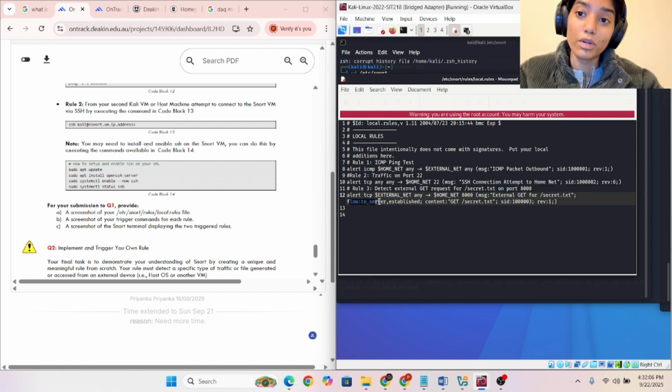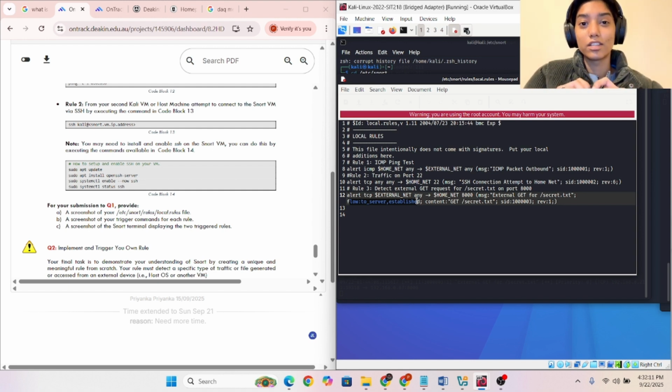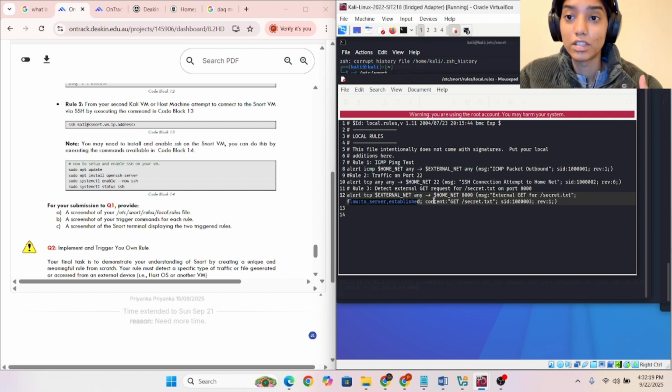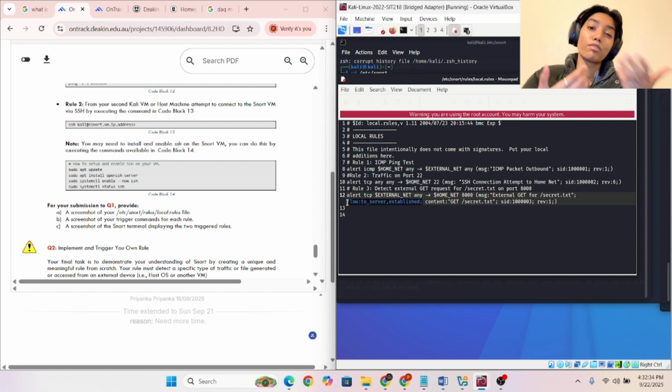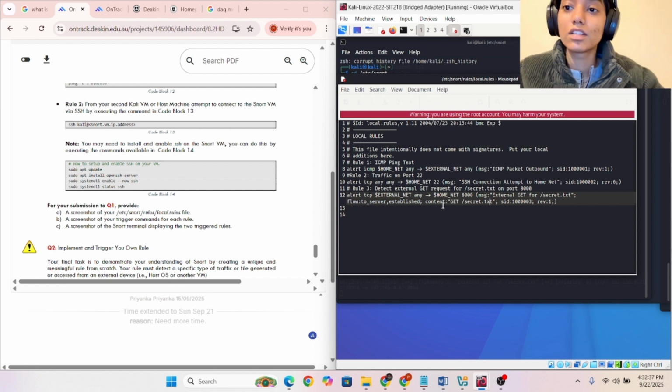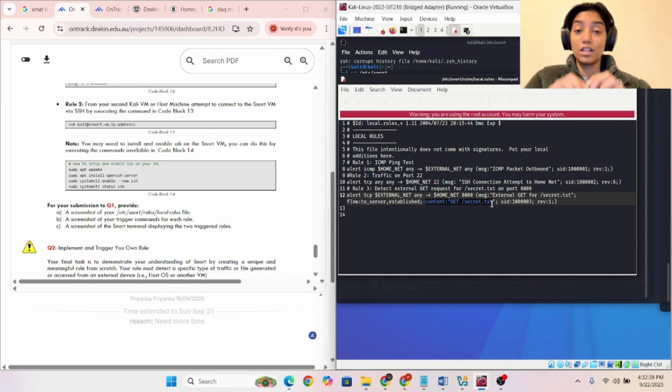And then this is the important part. So flow: to server, established. What it basically does is it looks for the particular type of protocol that we are dealing with. Here we are dealing with TCP, so it will just match the TCP session instead of matching all the synchronization and giving a false alert. So it's a pretty good way to not generate any kind of false alert. And then the content matches the HTTP line exactly as it is.